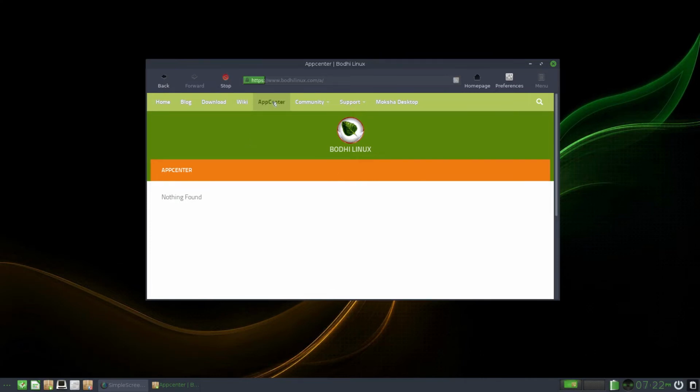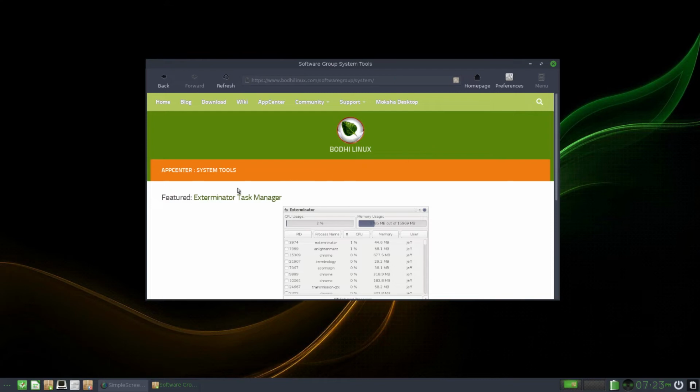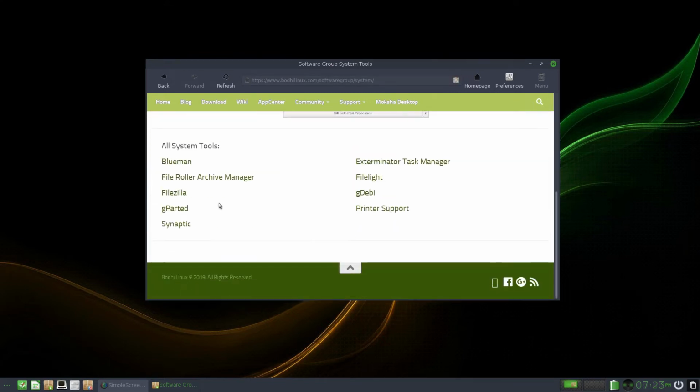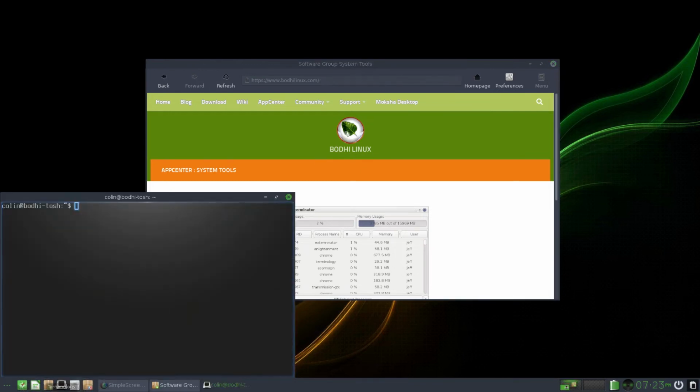So if we go back to the App Center again, we've got all these categories here. You can have a look through those. I find it a little bit sparse in the App Center. There's not a huge amount of things in the App Center I've noticed. But you have got the option of pulling in from, like I said, from the Ubuntu repositories.